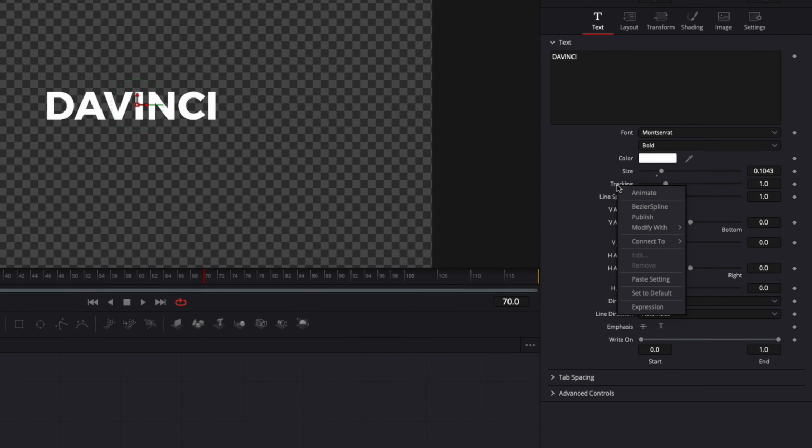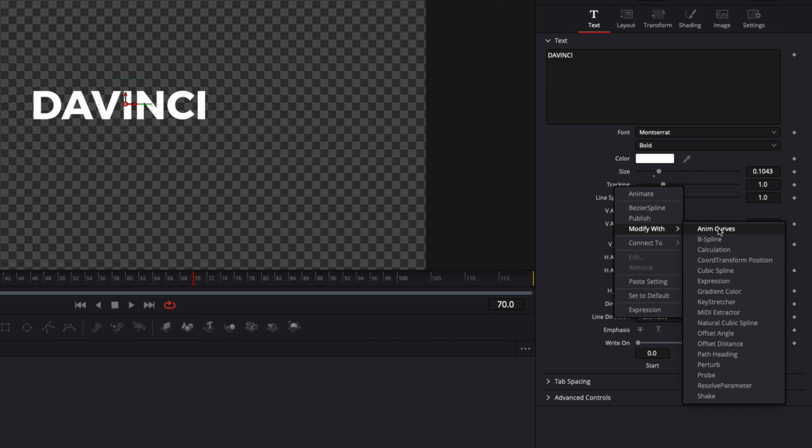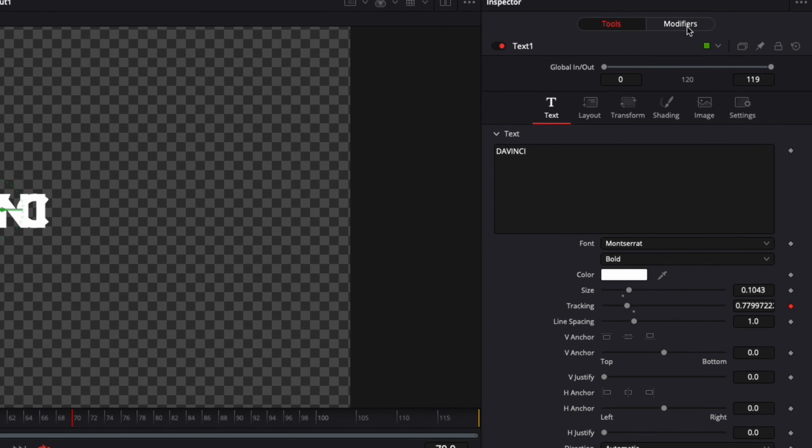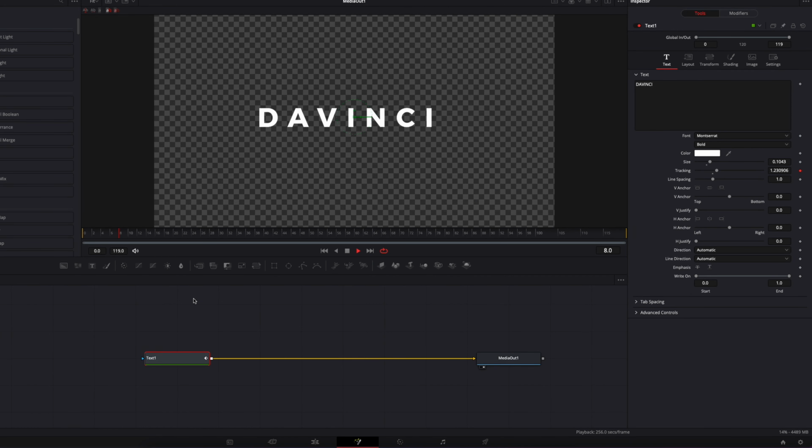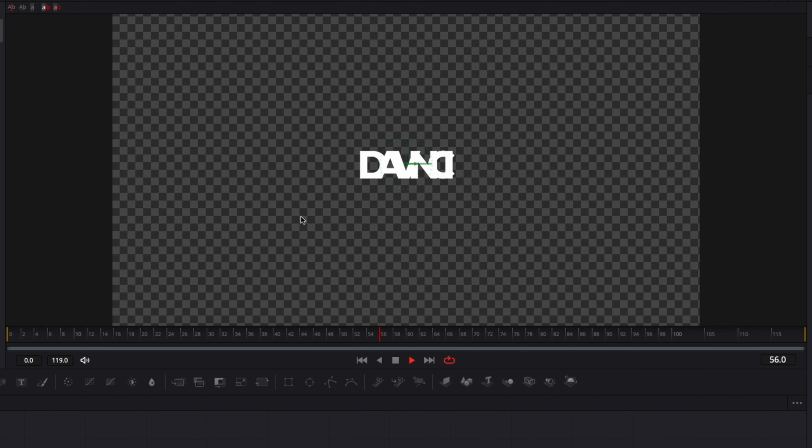So here I'm gonna right click on the tracking, modify with, that's where you have a bunch of modifiers. We saw a few of them already in past videos, like the MIDI extractor or the follower modifier. But right now we're gonna check the Perturb modifier. So let's just click on it. And here, as you can see, we now have access to the modifier tab with a bunch of parameters. I'm going to come back to that in a minute. But here, as you can see, if I play, we have an animation automatically done for the text.